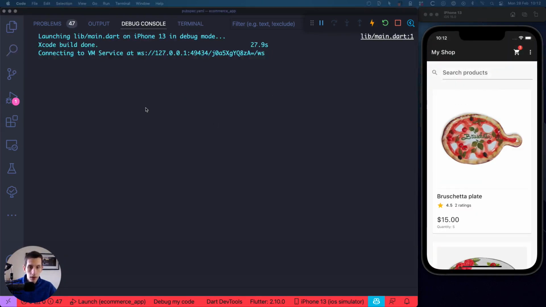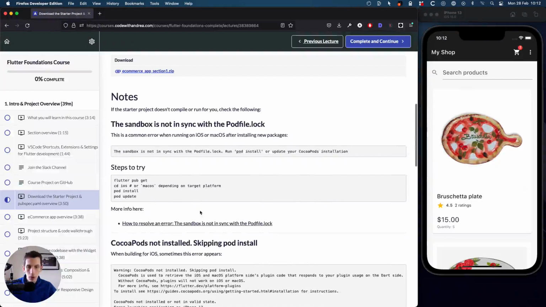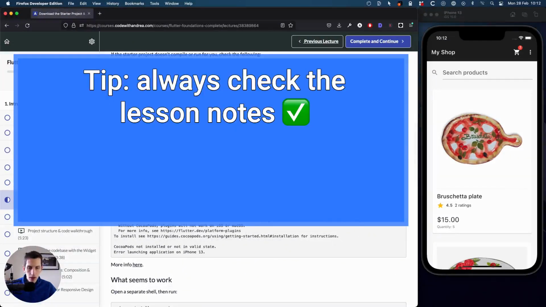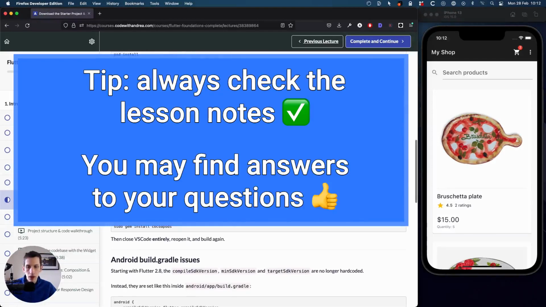If for some reason the build still doesn't work for you, then make sure to check the notes in this lesson where I've listed solutions to some common build errors. In fact, I suggest that you always check the notes in the course lessons, as they may contain some additional information or clarify some questions that you may have. Alright, so let's continue on the next lesson.